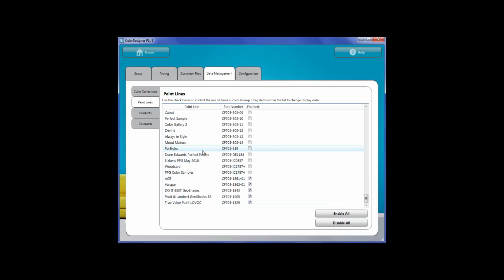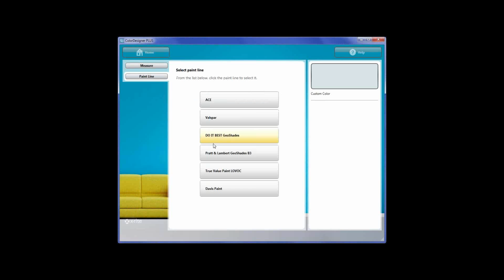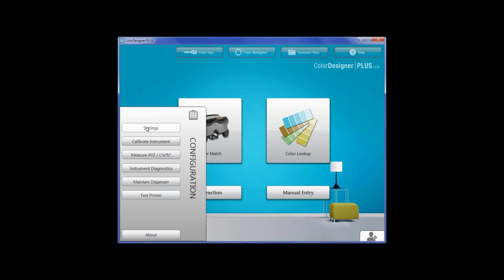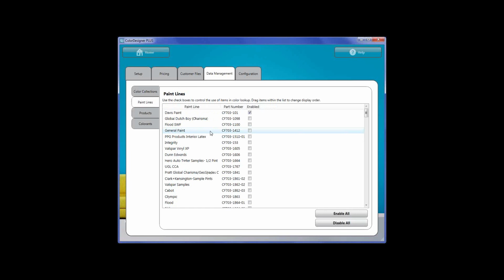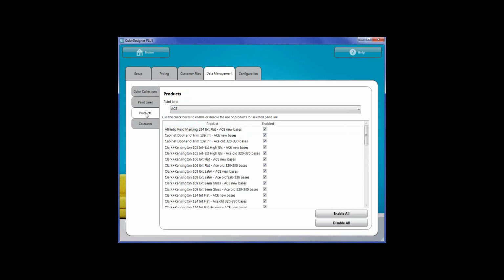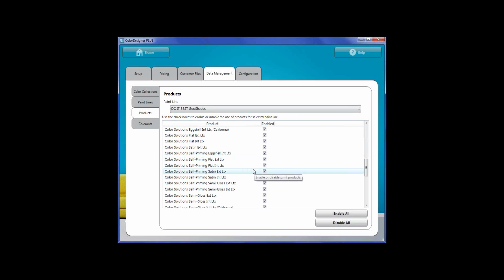If I wanted to add a product, let's say I wanted to add the paint line Davis Paint, I click on that, go to the home page, do a custom match, measure sample. Guess what? I've added Davis Paint. So that data management, not that it's the big feature, but certainly that's how we can utilize paint lines. I can add or take away paint lines. Now, the nice thing is, let's go to products. Let's say I'm a Do It Best store, but I don't carry the refresh line. It's just not a product I carry.